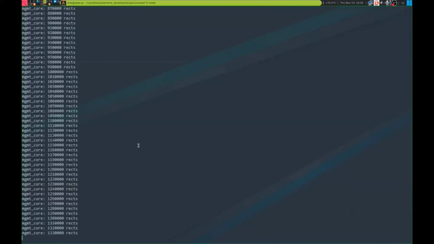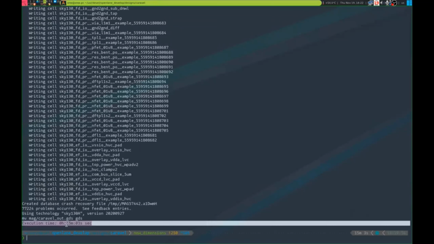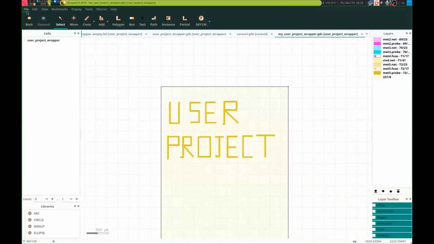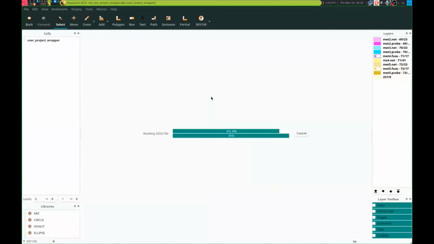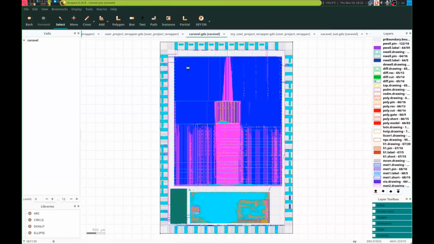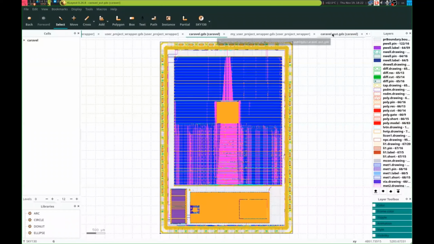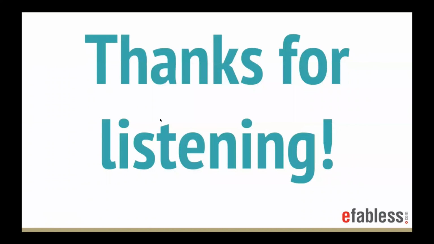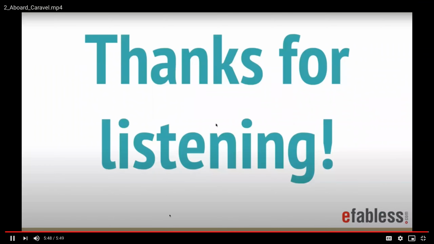So you just wait a bit. As you can see, after 15 minutes you should get a caravel_out under the GDS directory. So let's check that out. As you can see, it has your user project substituted in place of the default example user project. So that's how you get your design aboard the Caravel chip. So thanks for listening, and I'm looking forward to your questions.